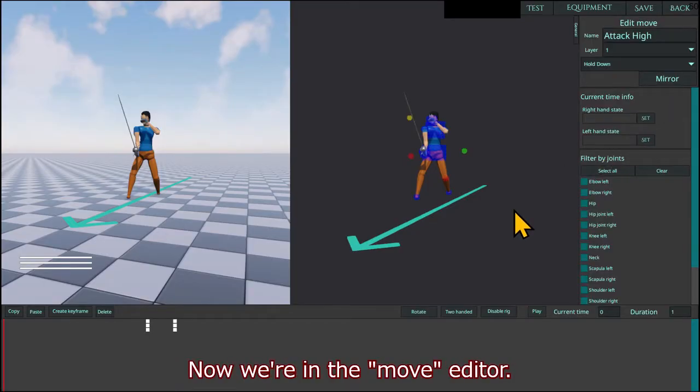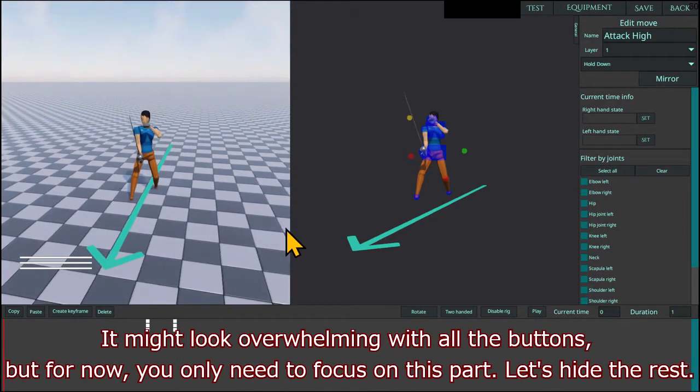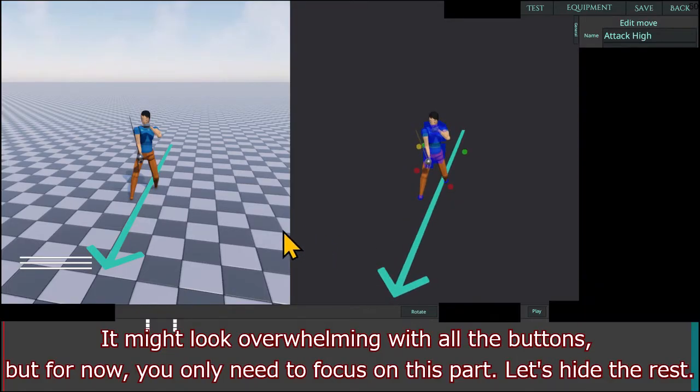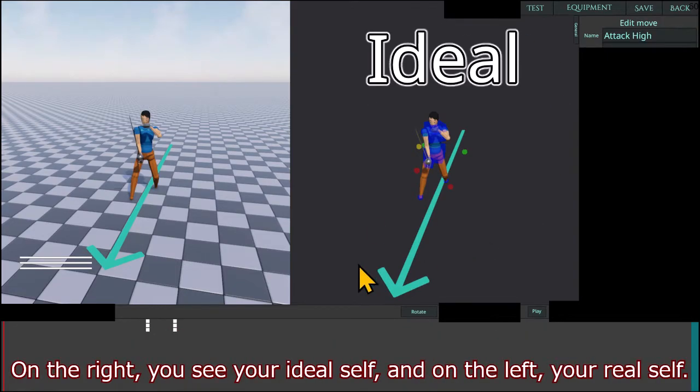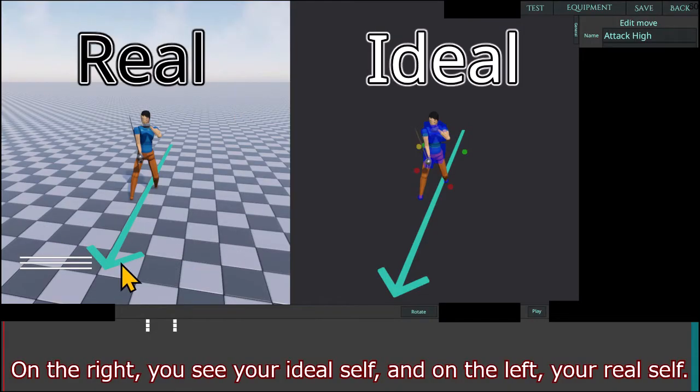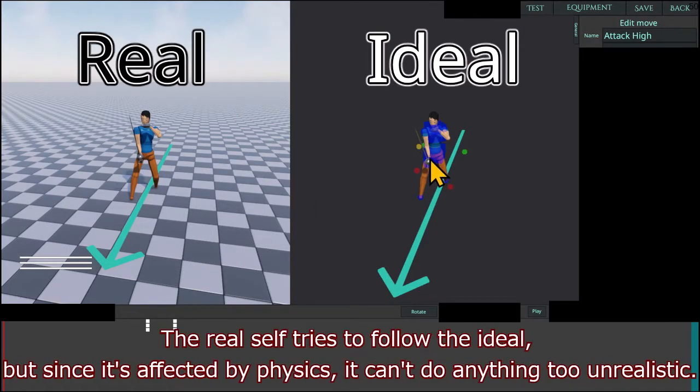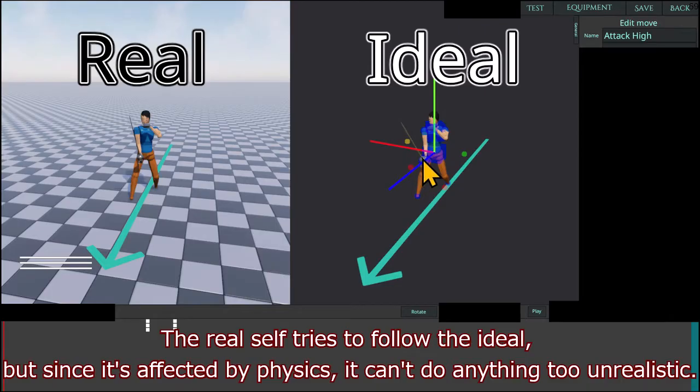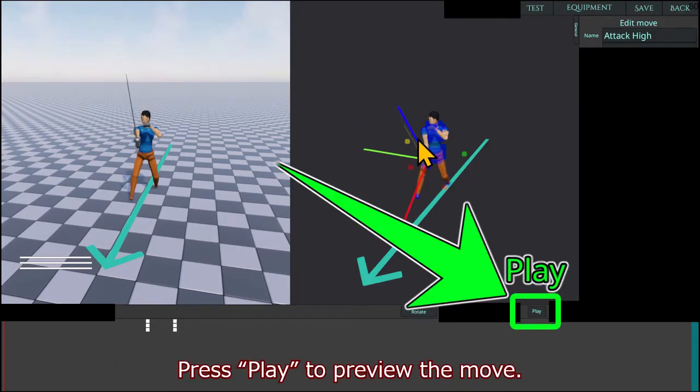Now we're in the move editor. It might look overwhelming with all the buttons, but for now, you only need to focus on this part. Let's hide the rest. On the right, you see your ideal self, and on the left, your real self. The real self tries to follow the ideal, but since it's affected by physics, it can't do anything too unrealistic. Press play to preview the move.